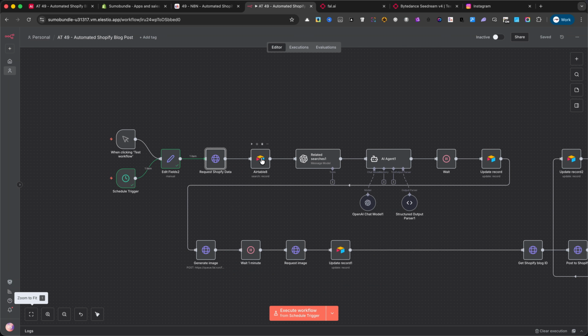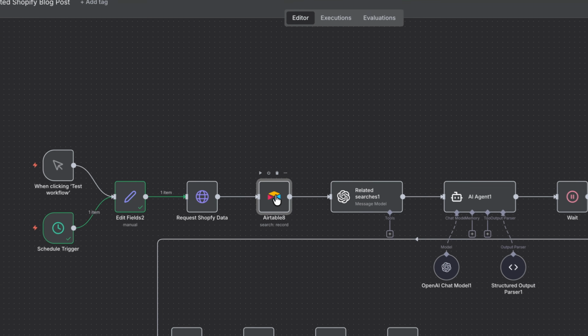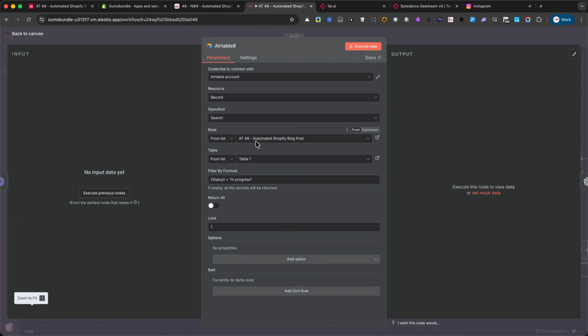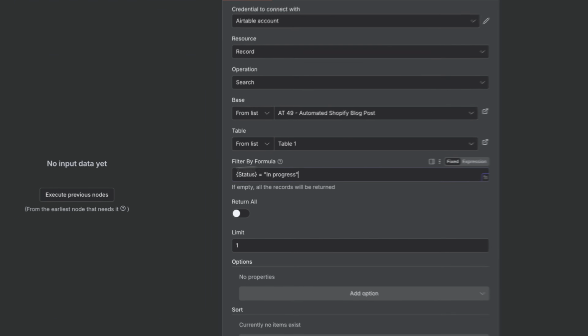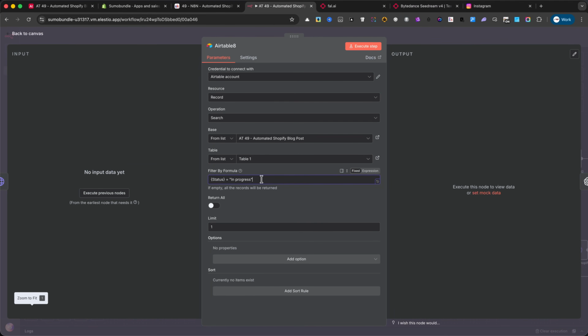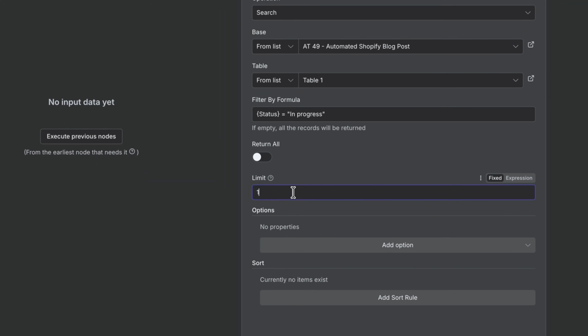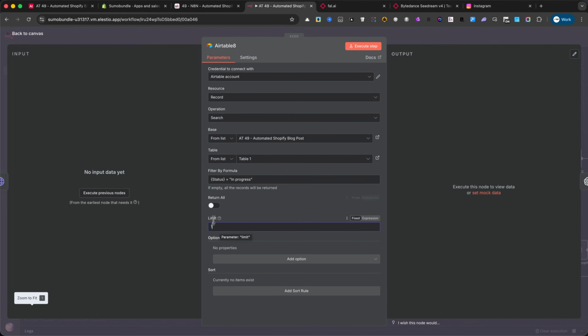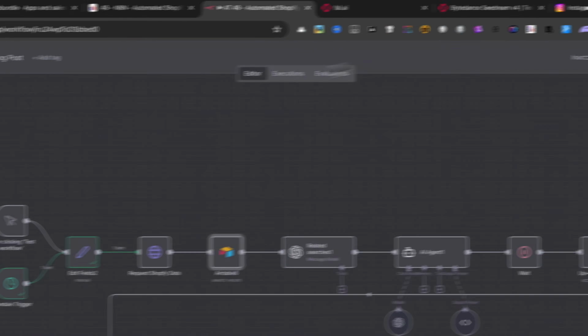In this node, I'm using the search records operation from Airtable. After selecting the base and table, I've added a simple formula that filters only the rows I want to process. One important thing to note: I've disabled Return All and set the limit to just one. This makes sure the automation only takes one idea at a time. I'm doing this because in my setup, I want to post just one blog article per day automatically.